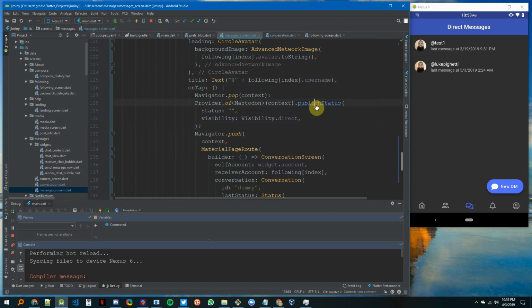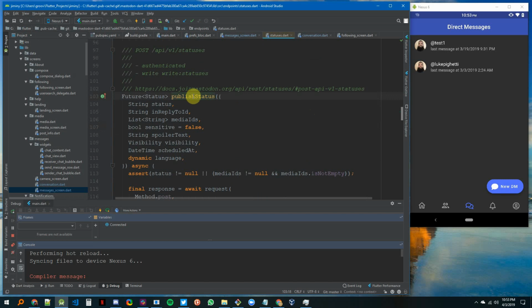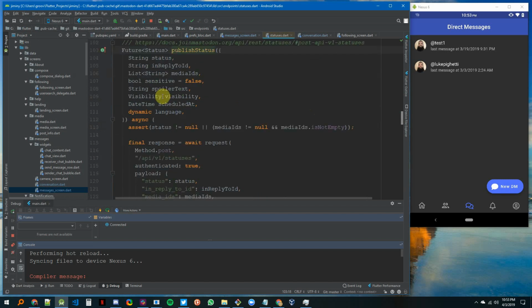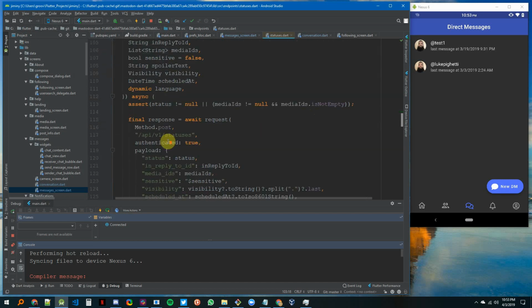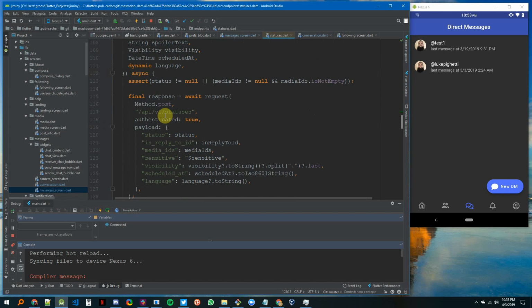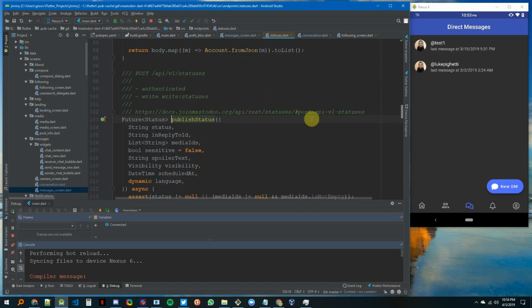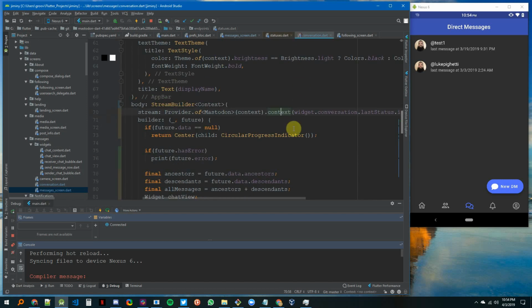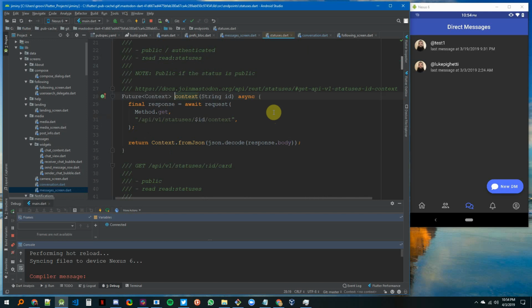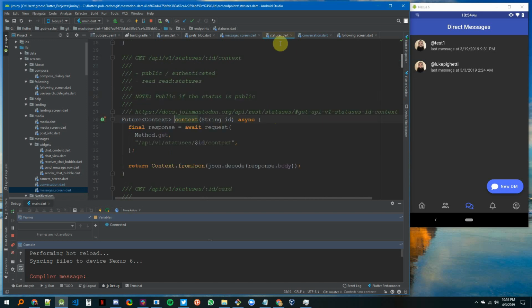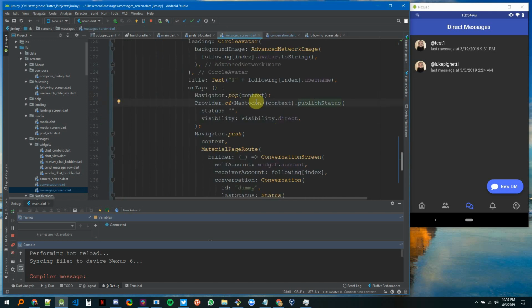Publish status is a future, it's type future. So I wonder if I can actually... No, this is a post. It's not a get. As opposed to like... Yeah. So I can't read that.